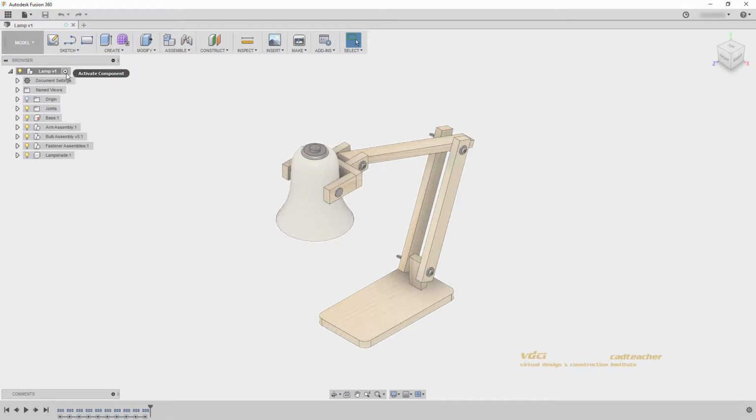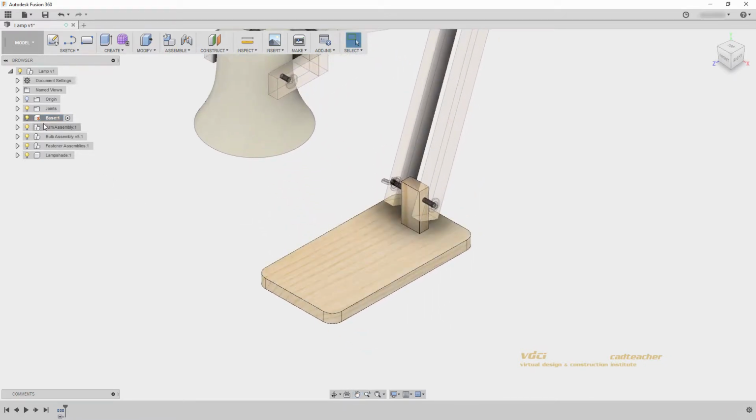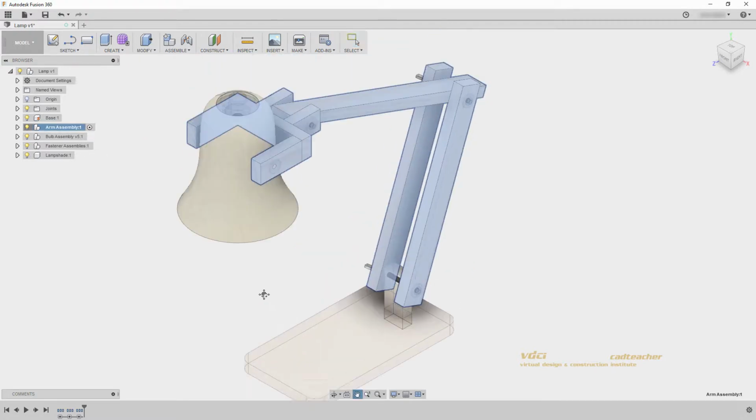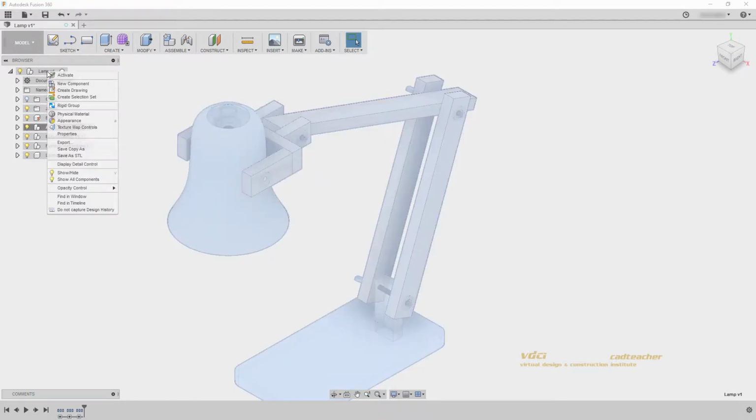There is a button next to my LAMP v1 that is currently highlighted, showing that this is the active component. If I go to my base and activate that component instead, you will see the rest of my model become grayed out, and my component that is active, base, is the only model showing in true tone. I can switch between my active component as I work through my model, so that I understand which component I am working in.